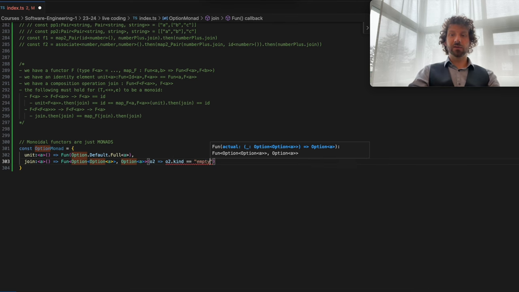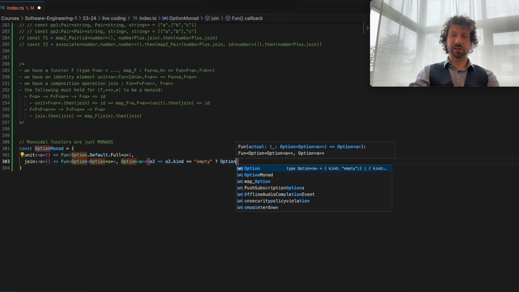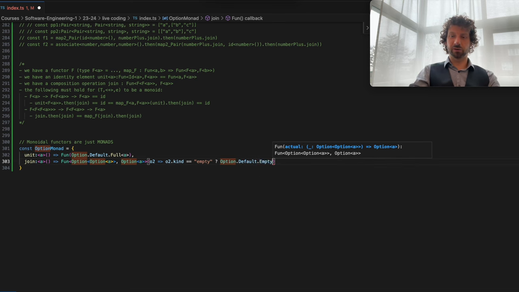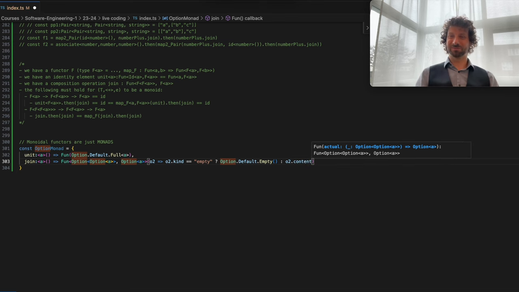So, if we are empty, well, there is no content, the outer option is empty already. So I can't really return O2. Well, can I? The system might be smart enough, but I'm going to make this explicit anyway. I'm going to say option.default.empty. I just want to get an empty option. Otherwise, there's the content, which is an option of A. So basically, I peeled one layer of option.